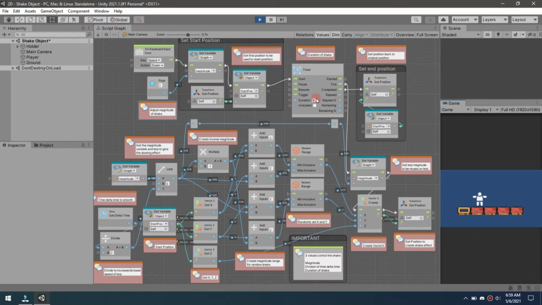Okay, so what we're going to do here on the timer, we have this magnitude being set. We've got our start position. Now the timer is going to say, okay, how long do you want me to shake? Okay, and we'll come down. This will be the end. This is where we're going to reset our position. So this is our final step on completed. Once our timer is over, we're going to reset so that we end up in the exact same position we started in. That just makes it a lot cleaner to make sure we're not drifting.